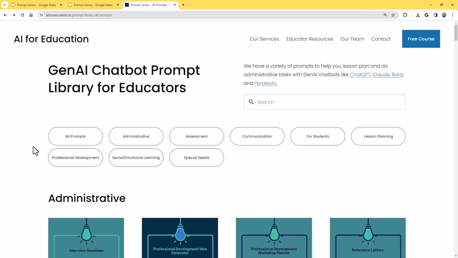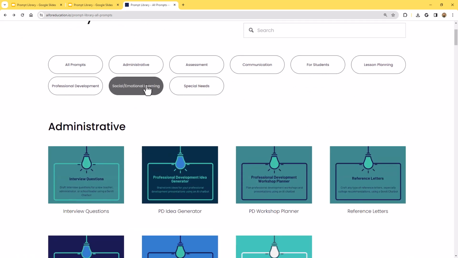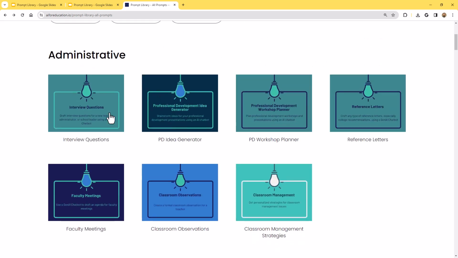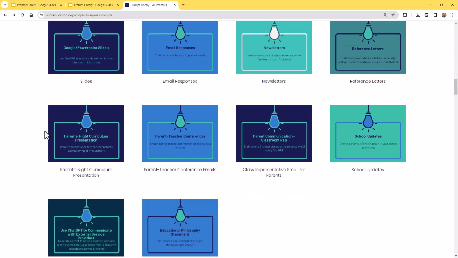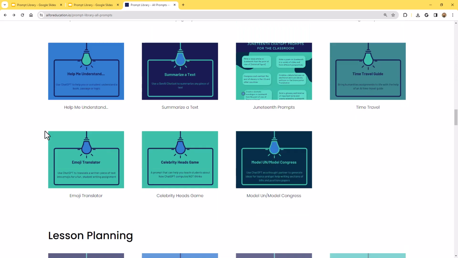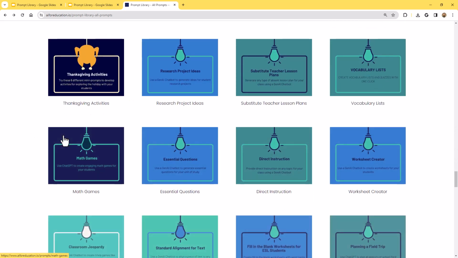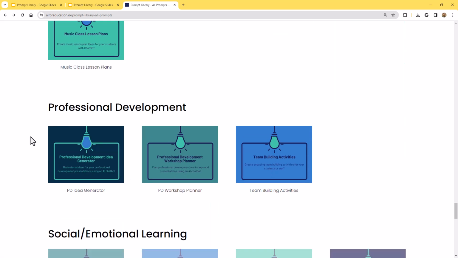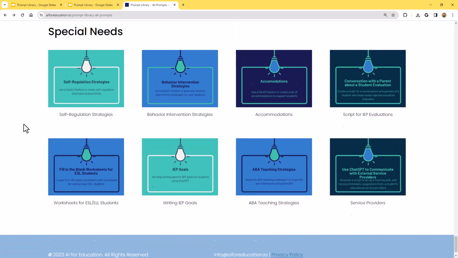So if we head on over to the prompt library, you'll see that they've got lots of different categories here. I'm just going to go to all prompts so I can look at all of them at once, but you can go into individual categories, and you'll see that there are prompts set up for administrative tasks, for assessments, for communication, for students. There's a section on lesson planning that is very, very large. A lot of prompts in that section. We've got professional development, social emotional learning, special needs.